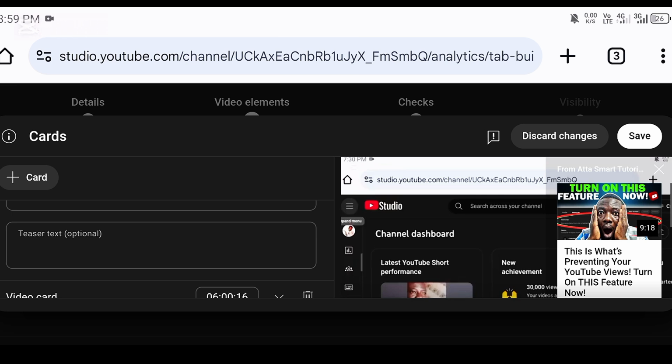So this is how to set the end screens and the cards in your YouTube Studio.